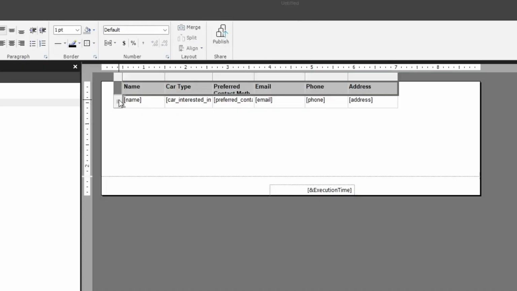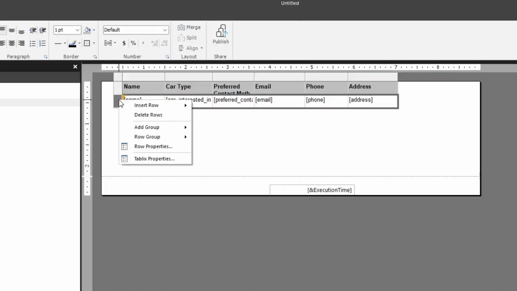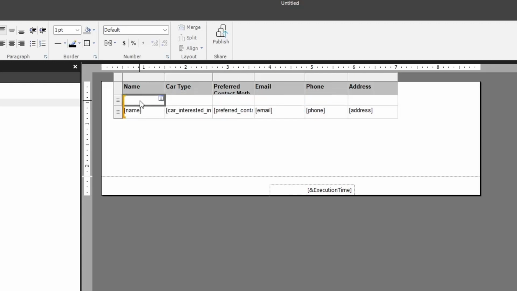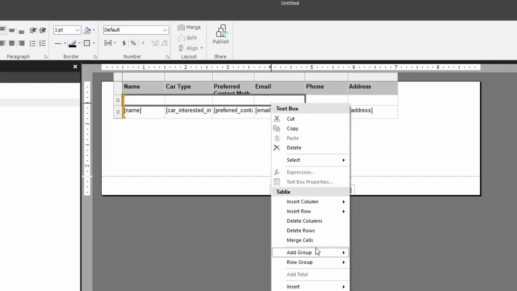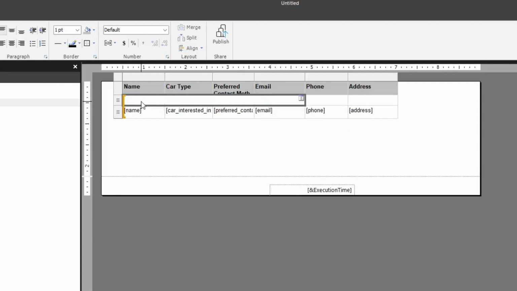Then, since this is a call list, you often need a field to essentially put notes. So I'm going to go right here to row group or insert row, and I'm going to go inside group above, and I'm going to insert in a blank row. I'm then going to combine about half of these fields. Well, I'll combine right here. So I'll combine those. So I'll highlight just those and I'll go merge cells.